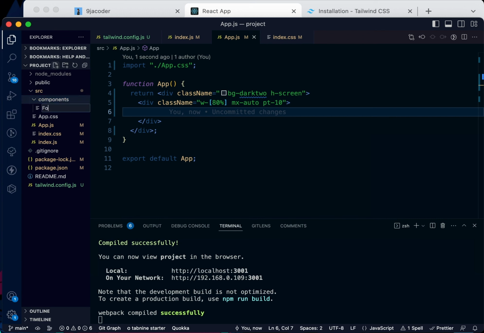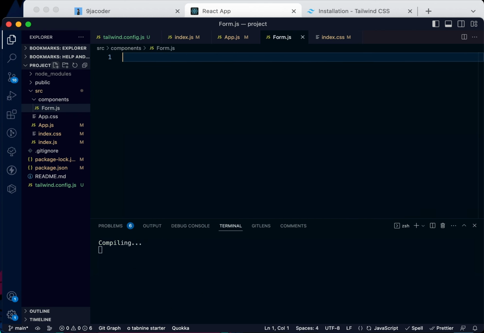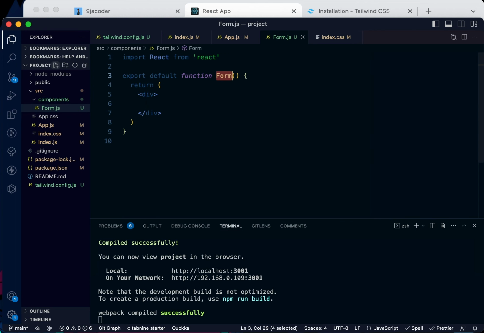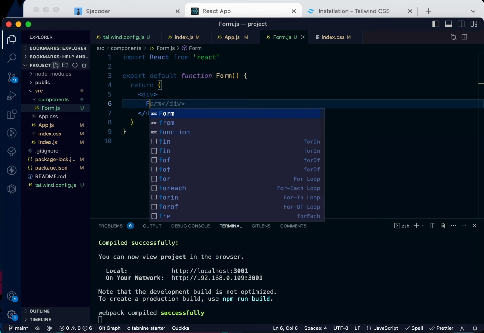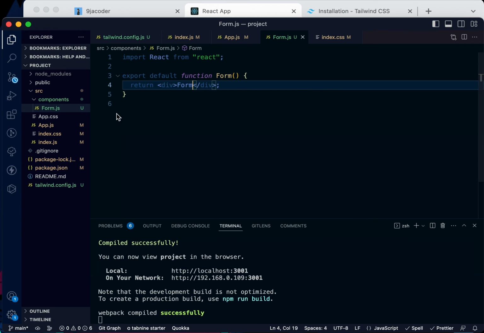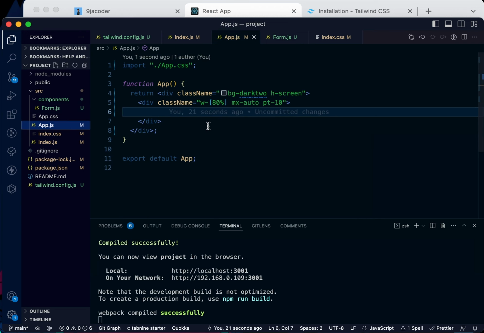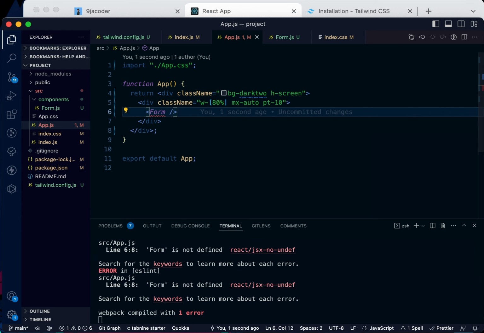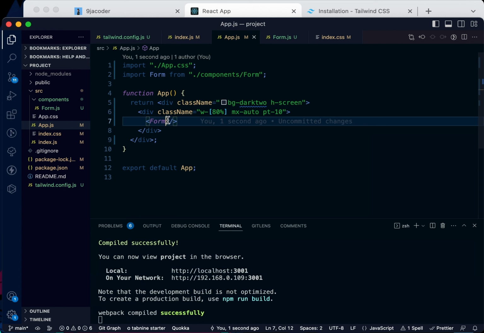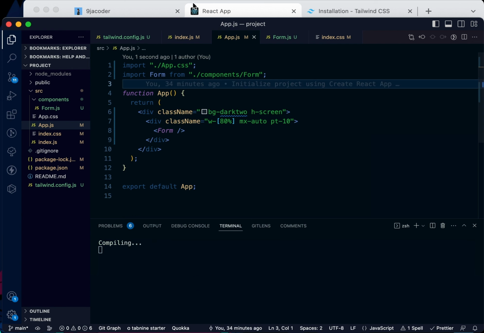We're going to say form.js and say rfc. And we're going to go back to our app.js and we're going to call it here. Okay, if you didn't know how I did that, it's just Control and space if you're using a Mac. So we're going to call that, we're going to check it. Okay, so our form here.